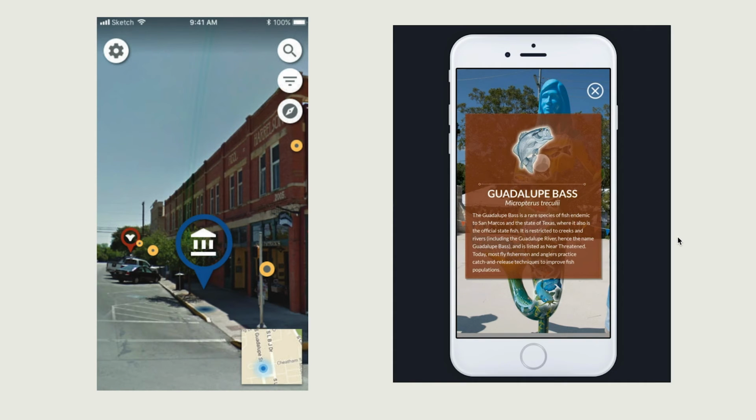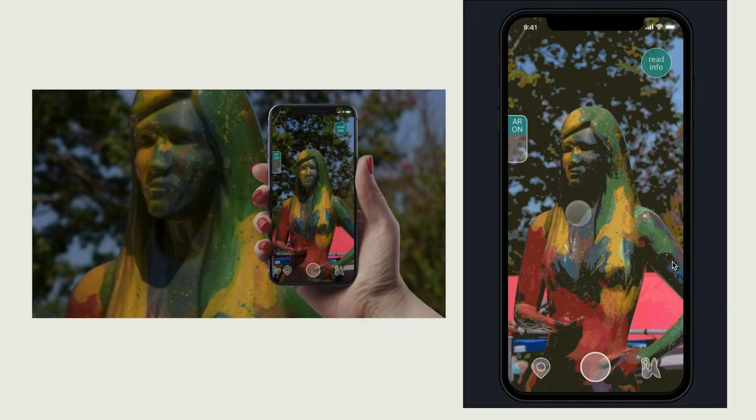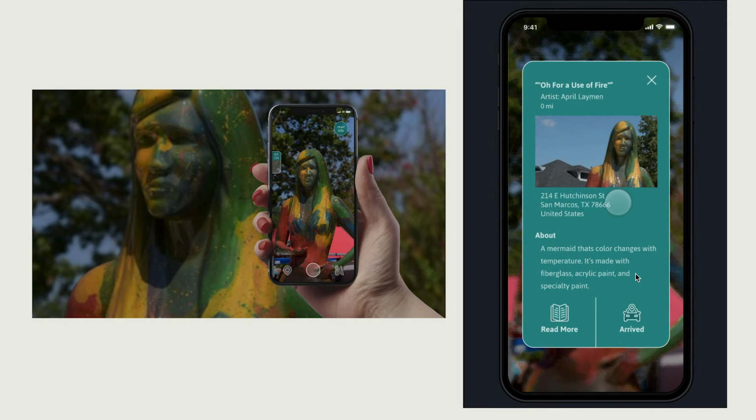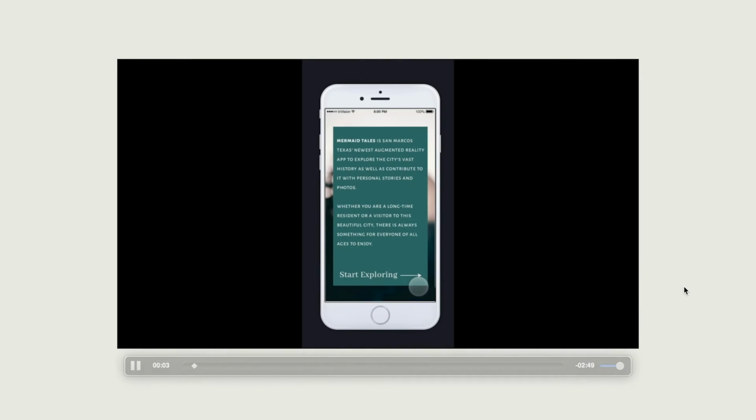And these were the outcomes. And I won't play every single prototype. And there are more presentations.